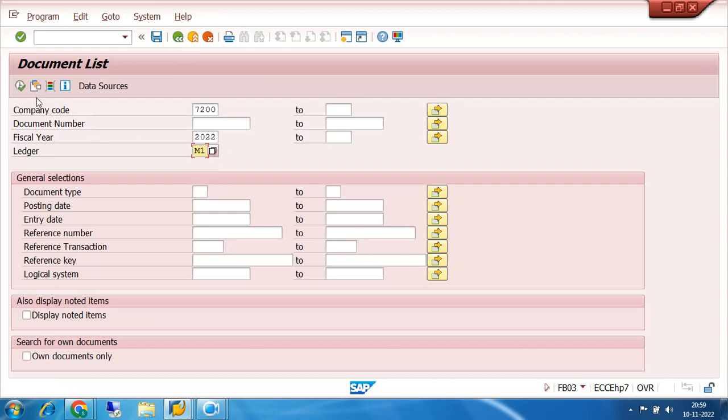the transaction will be shown in parallel in 0L, M1 as well as M2, right? M1 is for the Companies Act bucket and M2 is for the income tax. Let us see M1, click on enter.